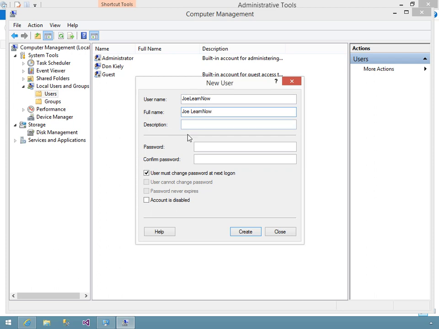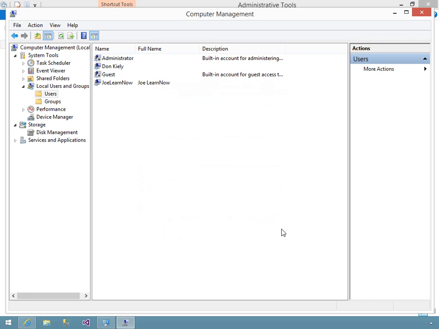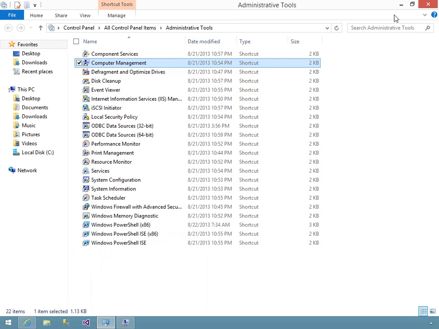All right, so Joe Learn Now. Password, I will create a secure password. Keep it a little bit short. And just for simplicity, I'm just going to set this so it never expires. Okay, create that new user, and now this user is available for use with Reporting Services.